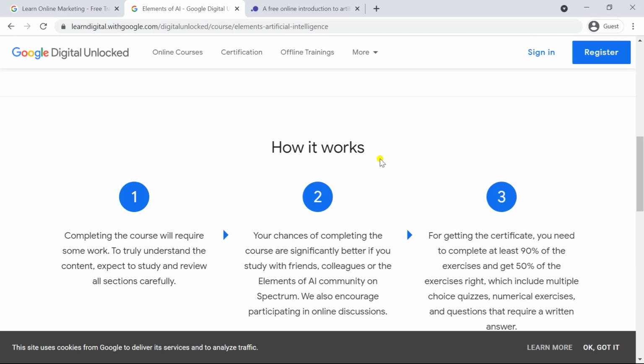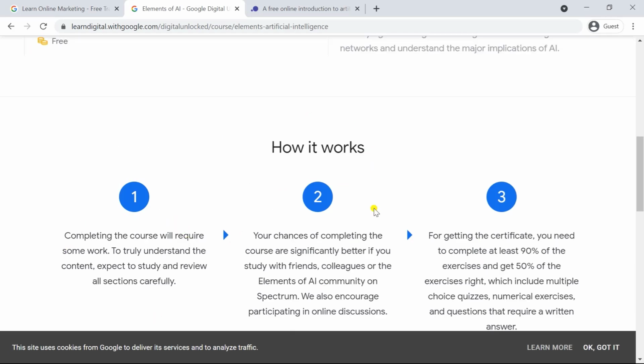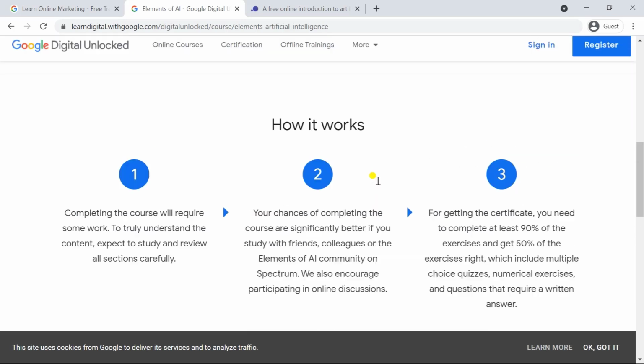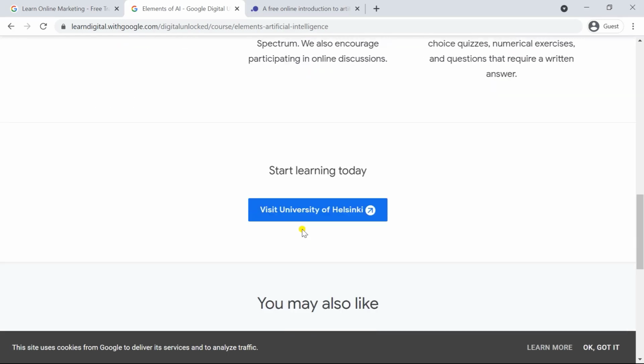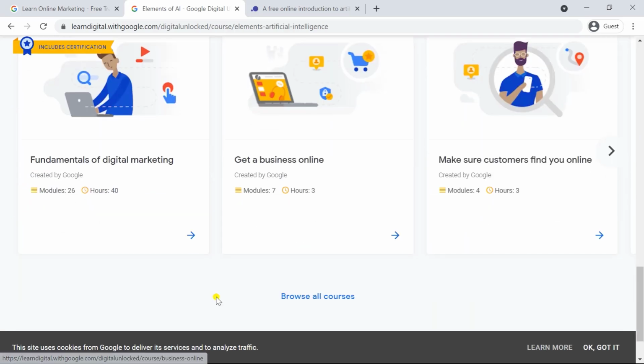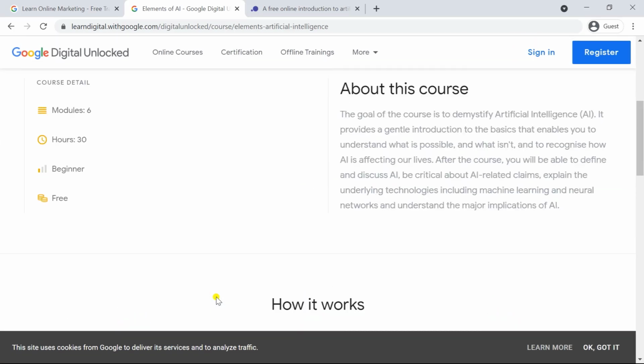Let's talk about how it works. The simple thing is you need to first complete the course to get the certificate. You need to complete at least 90% of the exercises and get 50% of them right. You can talk to the community, attempt the MCQ questions and numerical exercises, and at the end you can get the certificate. You need to first click on this button which says Visit University of Helsinki.